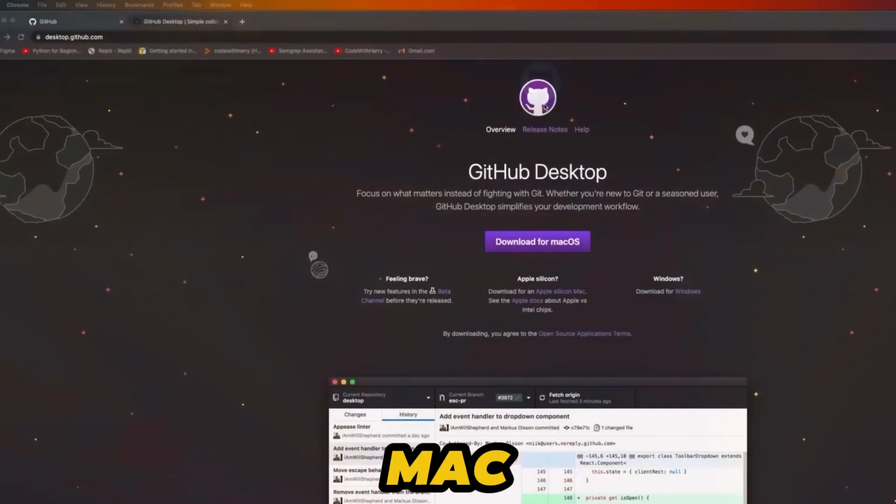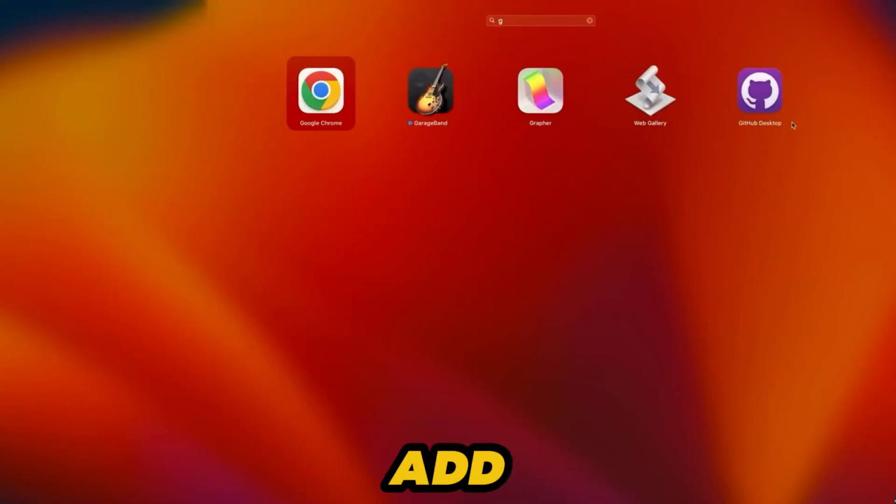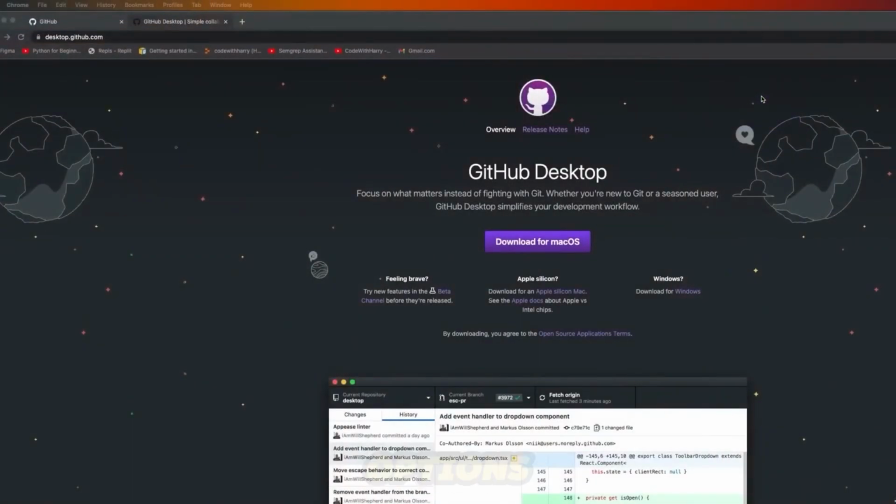If you are on Mac, you simply need to come here and click on this arrow, and after clicking, you will see the Add option. Here you will get 3 options.